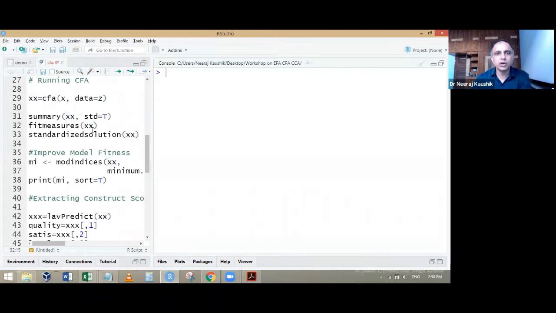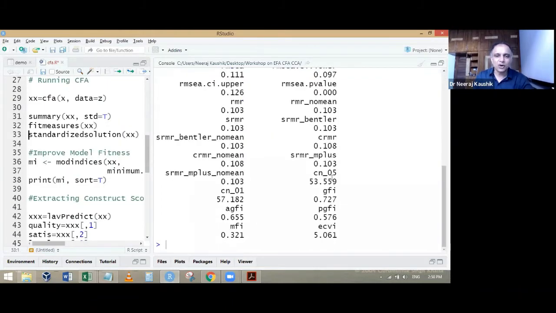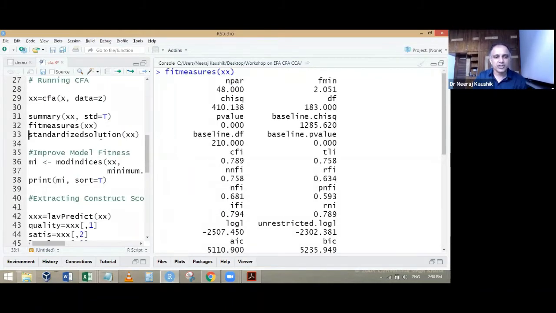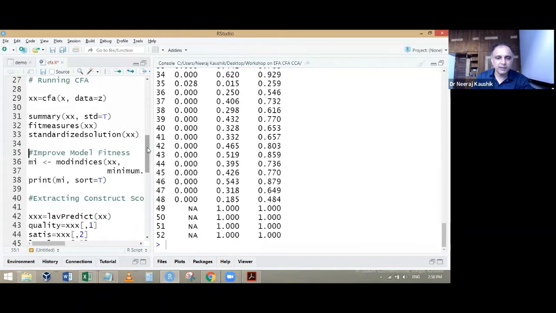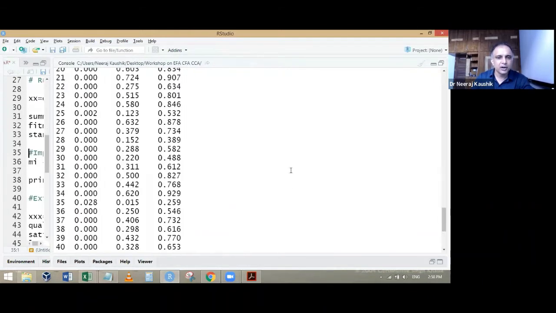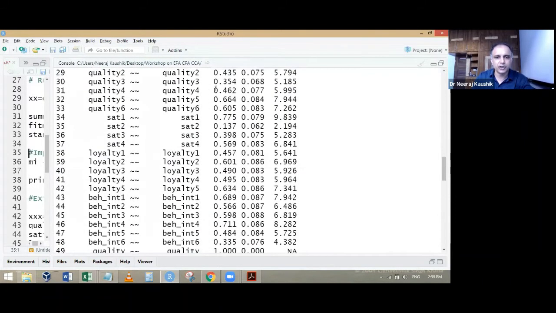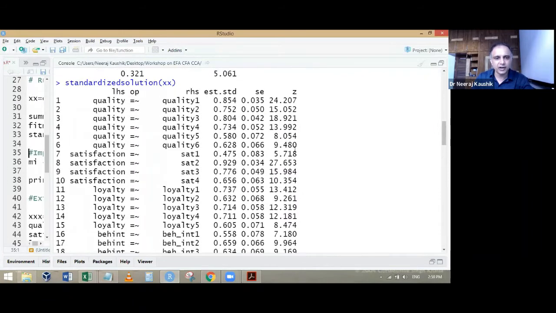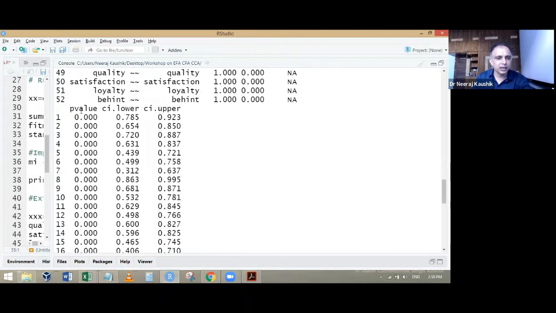This method is called an iterative process. Take output, put it in the next. Take output, put it into the next. We do this quite often. Fit measures: these are all the fit measures possible. Standardized solution: the complete solution is visible here, along with all the things like estimated standard error, Z value, lower value, upper value, confidence interval. Some papers, some reviewers ask for these things, so this is also available.